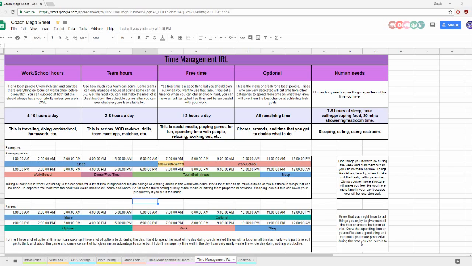So time management IRL, this is a lot of basically what you can do with your day, and then some management of like time and such. So there's like work hours, team hours, free time, optimal human needs. So there's things in here where it's like you have to do them, and sometimes they aren't your choice. So like work, human, and sometimes people will need like guaranteed free time during the day to like let loose, so they can just like be their normal selves. So this is just an example of it.